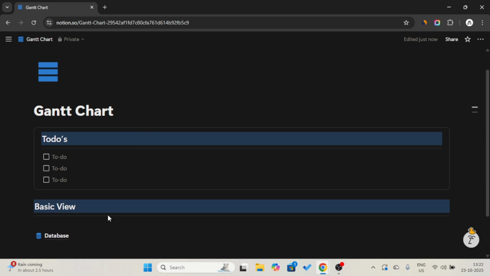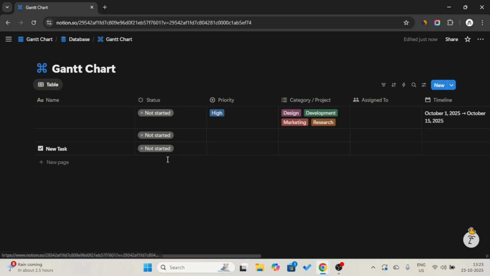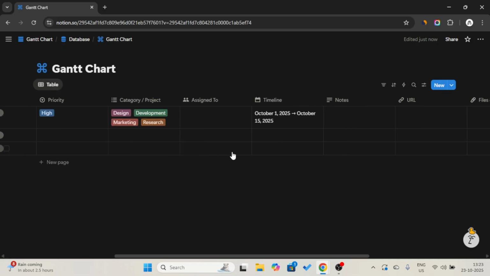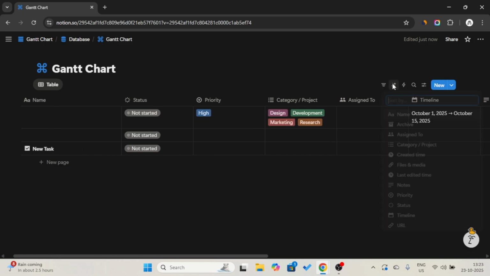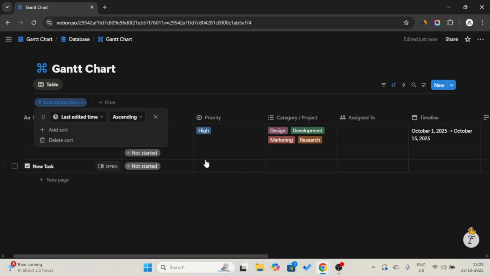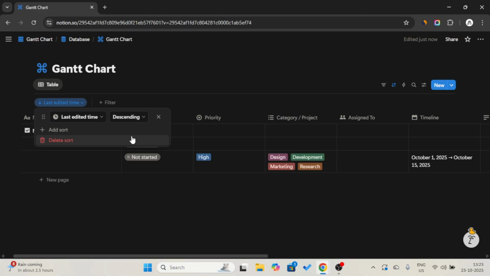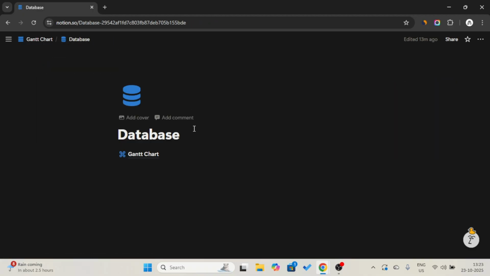Okay, and that's it, we created the database completely, and our next big thing is organizing everything. Before that, here I want to see the last edit on top. Whenever someone opens the database, I want to see the last edited task on the top. Okay, and then after that, let's organize everything.